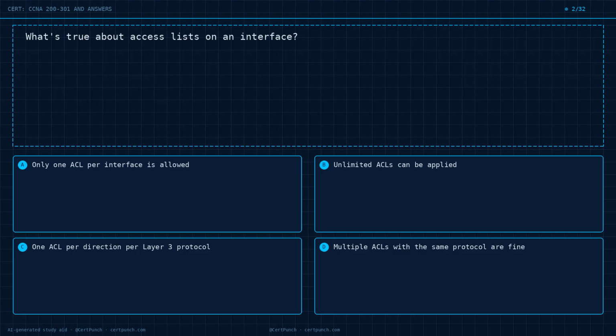Question 2 of 32. What's true about access lists on an interface? Option A, only one ACL per interface is allowed. Option B, unlimited ACLs can be applied. Option C, one ACL per direction per Layer 3 protocol. Option D, multiple ACLs with the same protocol are fine. Lock in your answer now. This is the kind of distinction the exam expects you to catch.